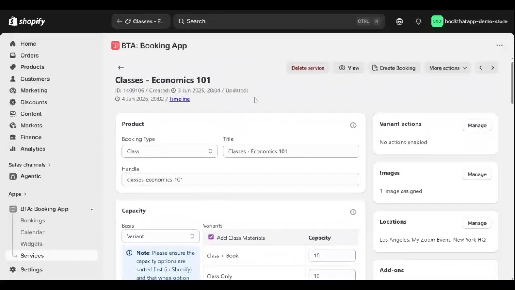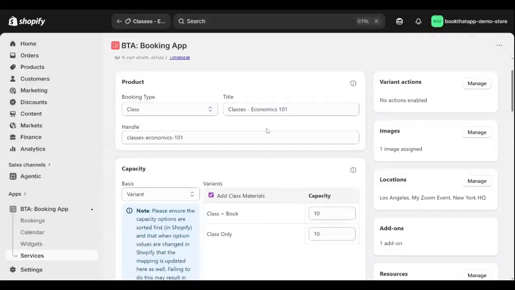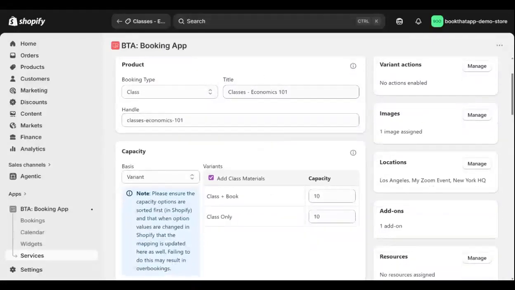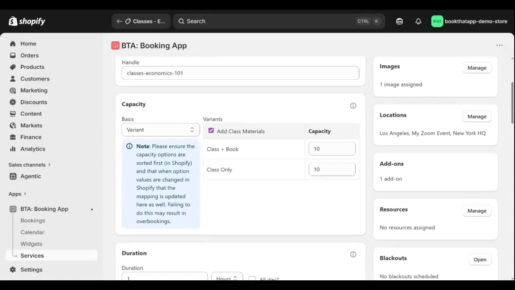We are within step 3, which is configuring the service within BTA itself. You will ensure that you select your booking type as class. The title is usually pre-populated as set up in Shopify, and the handle as well is pre-populated. Feel free to update those if necessary. The next setting is capacity. Capacity controls the maximum number of people permitted per time slot. So for class, this is essentially your class size limit.